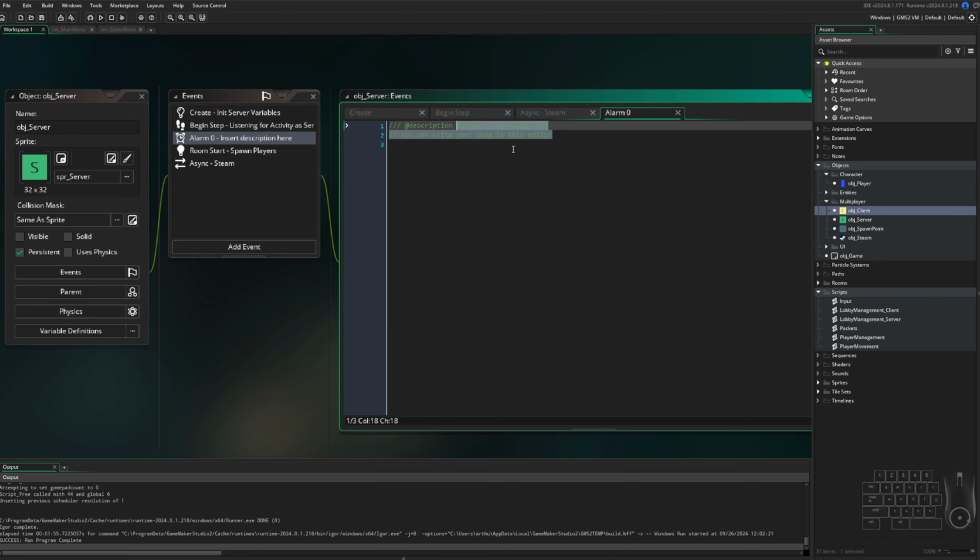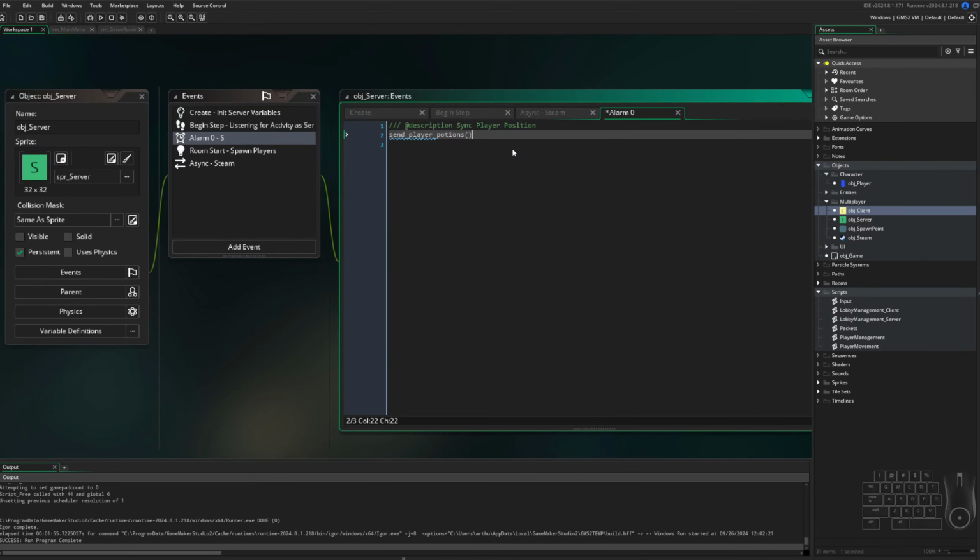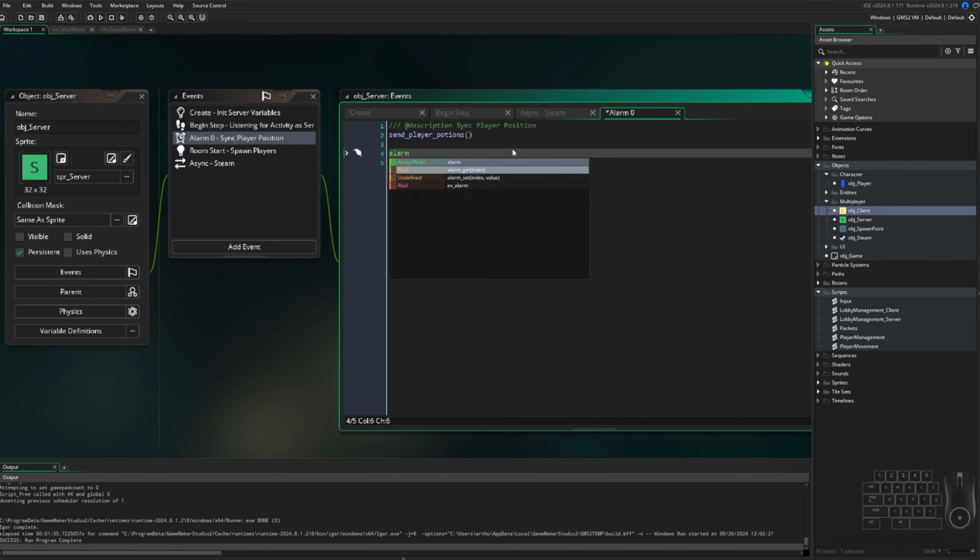And this alarm, we're just going to be syncing the player position, right? That's the only purpose for this alarm. And we're going to create a function that's going to be called send player positions. And its sole purpose is just to send it to all the other people. And we want to trigger this alarm every so often.